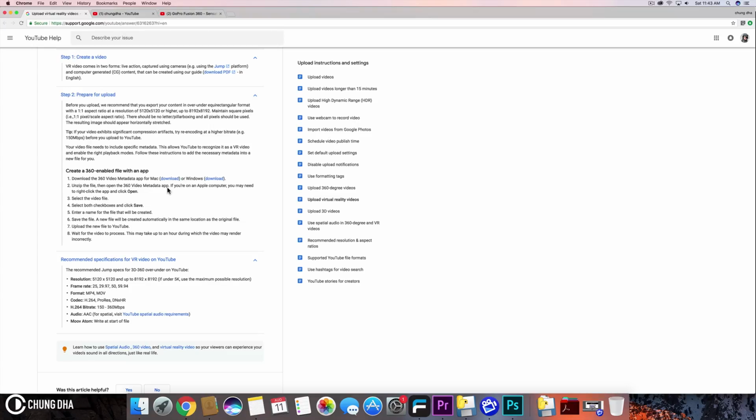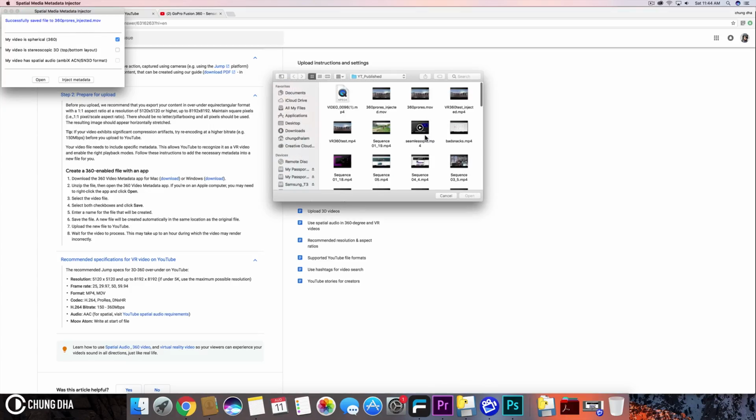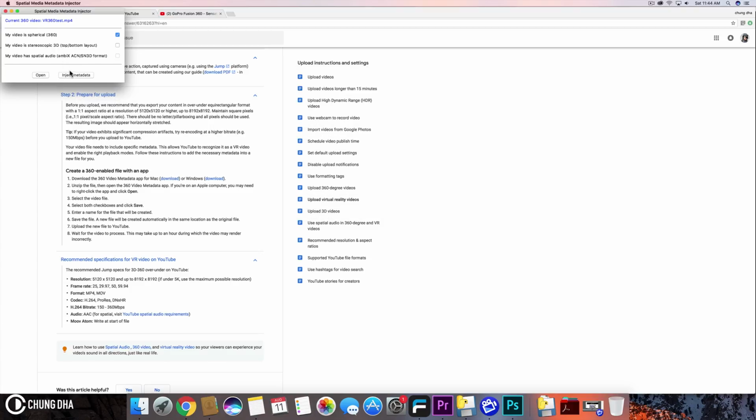Once you have rendered with Premiere Pro, you need to go to this website and download a software. This one is for Mac and this one for Windows. I've already opened and installed this. You will use this spatial media metadata injector. Pretty much only tick the one on top, press open, and then search for the video file. Here we have it, press open, then press inject metadata, and it will add the data for it to become a 360 video.